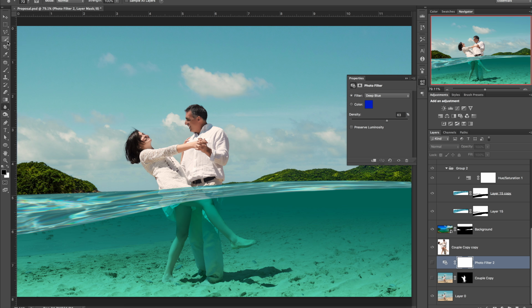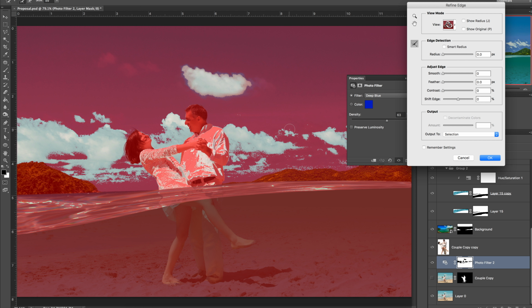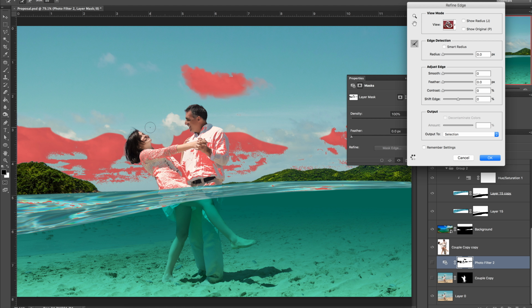To fix this, I'm going to select the clouds and add a layer mask to my photo filter. But as you can see, just selecting the clouds left my sky looking a little rough. So to fix this, I'm going to go in and refine my mask until I'm satisfied.